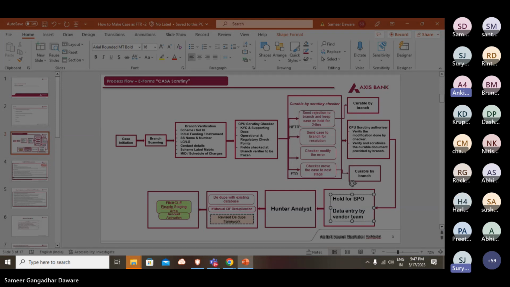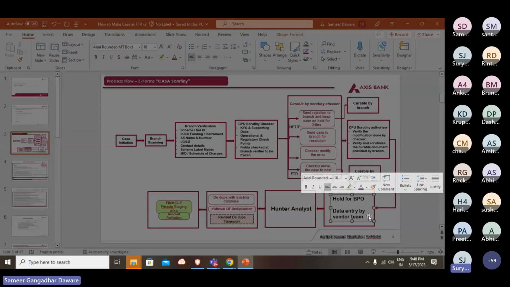Is there any full form of this BPO? BPO is business process outsourcing, maybe, as used for BPOs. So just consider this is the data entry stage. It's a data entry team. Manual data entry happens in this particular stage. So this takes a lot of time because it's a manual activity. Hence, we encourage all the branches to go for tab instead of eForms because tab doesn't have a data entry stage to perform this manual activity.